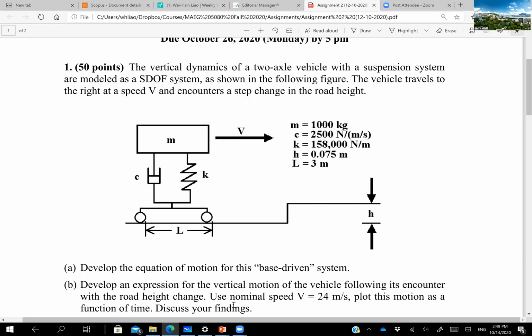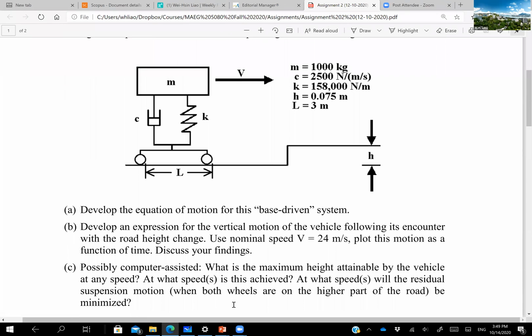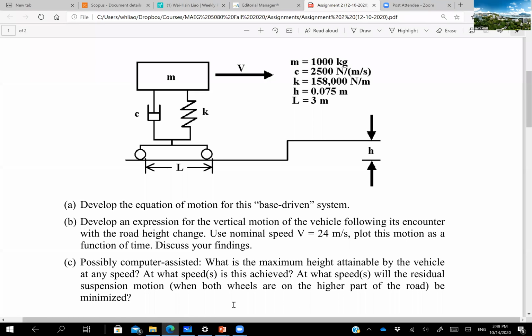And number three: since you already have a simulation, the program, the code, you can use a computer to explore it even more with the result in B, and do more simulation to check what will be the maximum height attainable by the vehicle at any speed. That means you change the speed and see the corresponding height. Then you are able to find the maximum height, and the corresponding speed. This can be achieved.